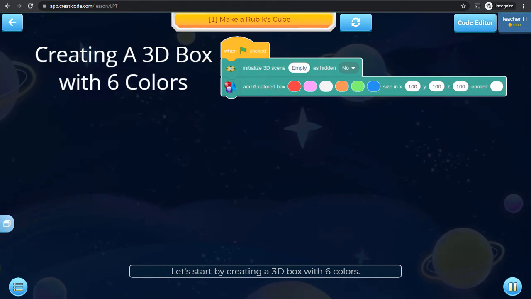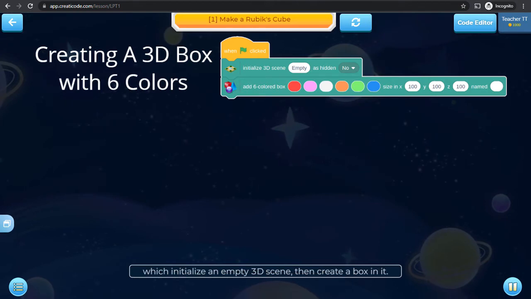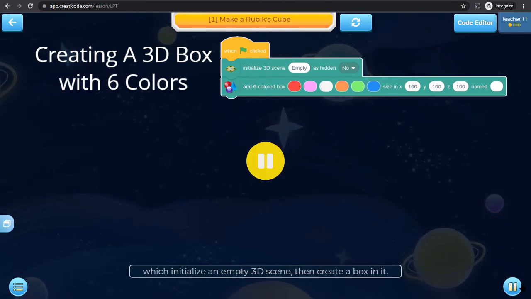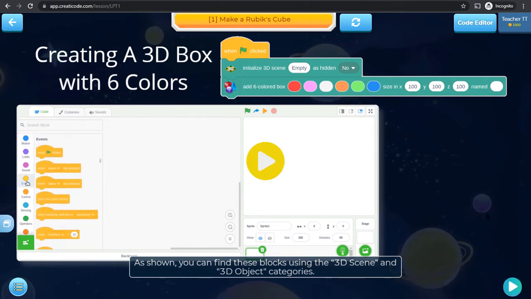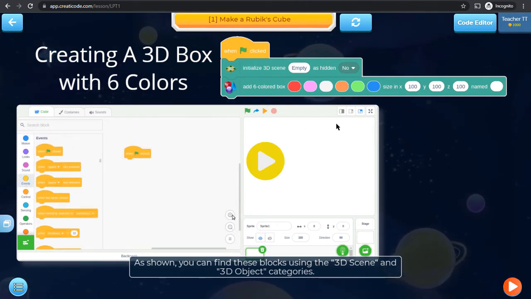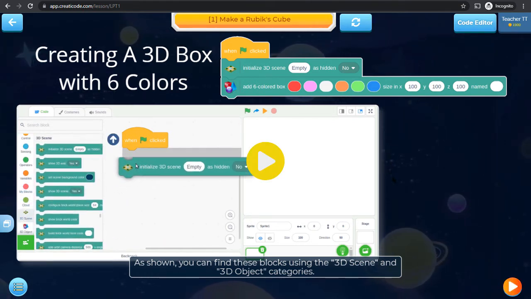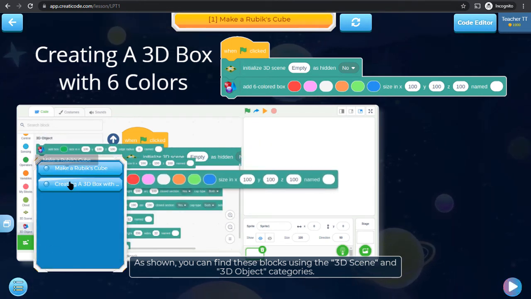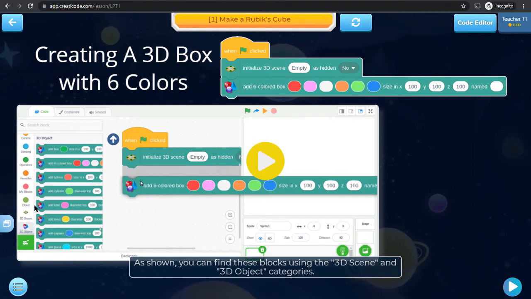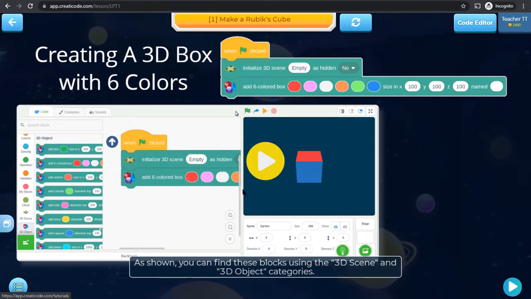Let's start by creating a 3D box with 6 colors. You will need to use these 3 blocks, which initialize an empty 3D scene, then create a box in it. As shown, you can find... You can see the presentation has some animations that will be played out automatically. You can use the navigator window on the bottom left to jump to any slides. You can go back to the tutorials list using the arrow on the left top.